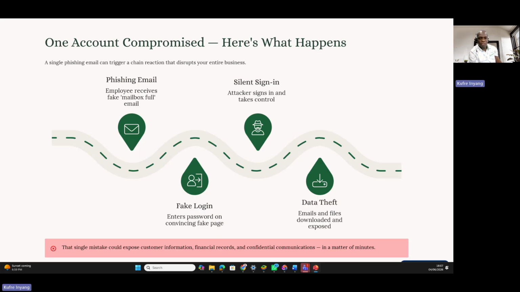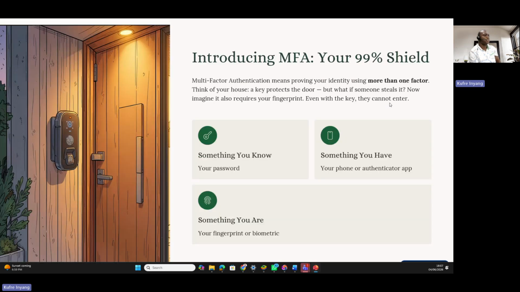Okay, so this is an example of what I am talking about. That single mistake could expose customers' information, financial records, and confidential communications in a matter of minutes. Imagine this happening. That single mistake can cause problems for everybody in the organization. And so at this point, I'll be introducing MFA, multi-factor authentication, which is your 99% shield. I repeat, it is your 99% shield.